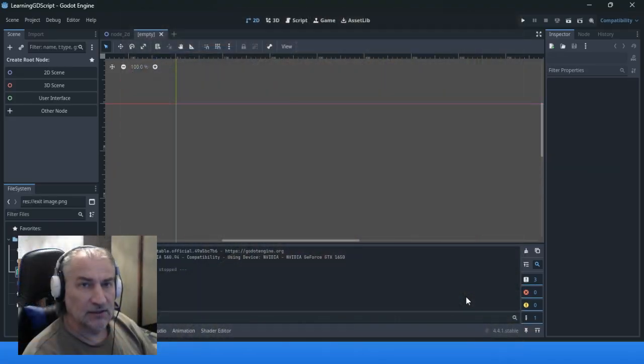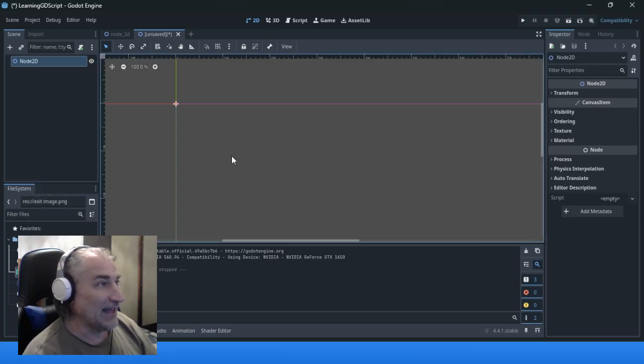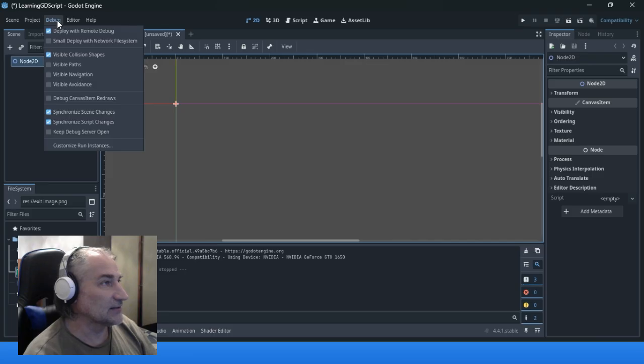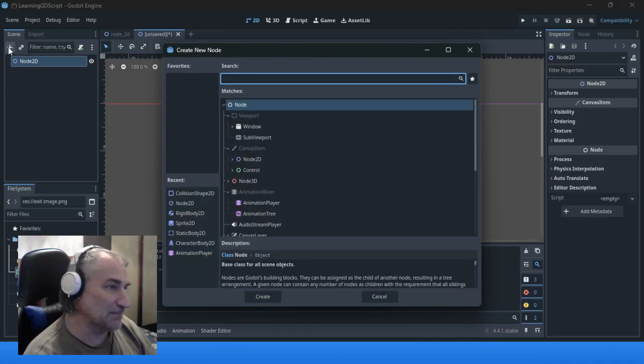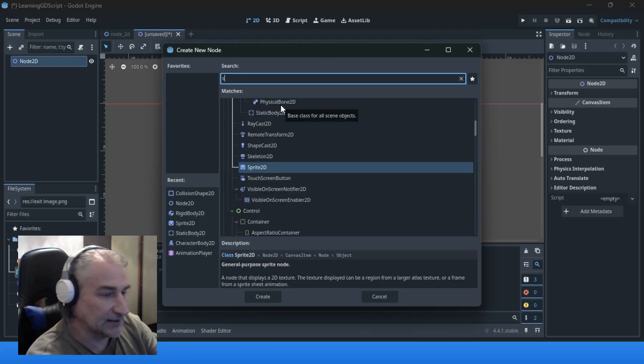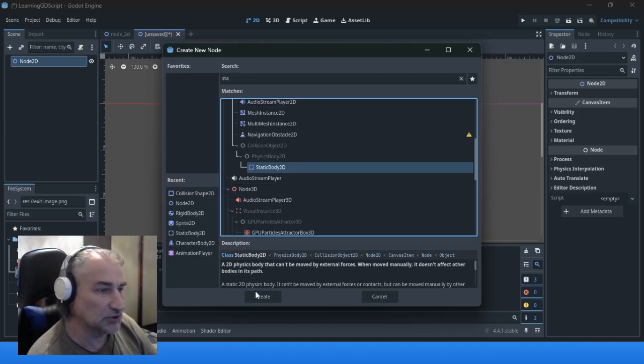Let's start. For a beginning, we will create one 2D scene and we will work only with collision shapes. Collision shapes check collision with a game object. So we will first go to Debug, and the visible collision shapes option needs to be checked. And we will add one simple body, a static body. You can write static in the search field, so Static Body 2D.